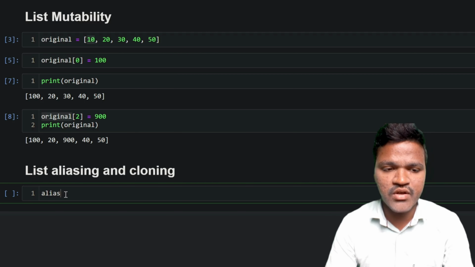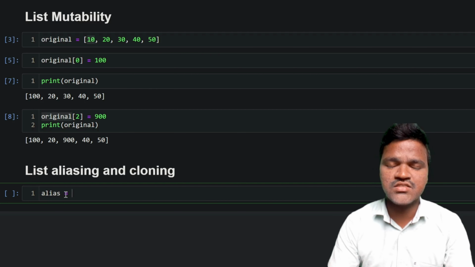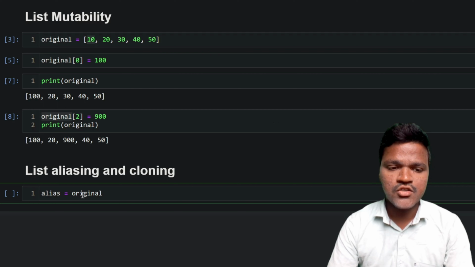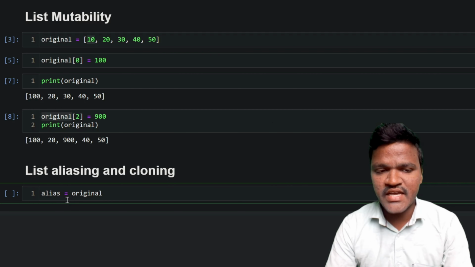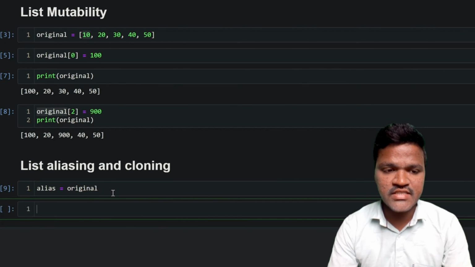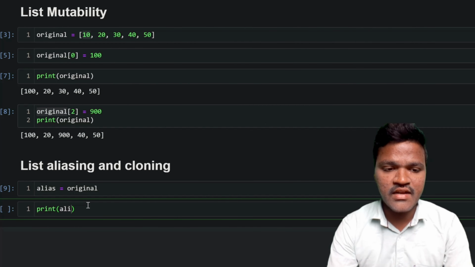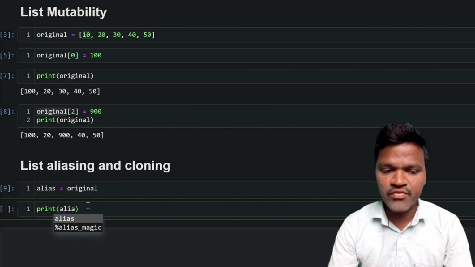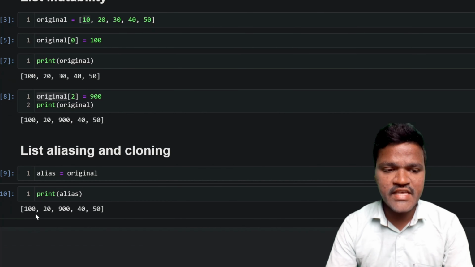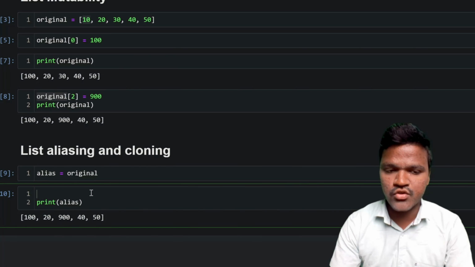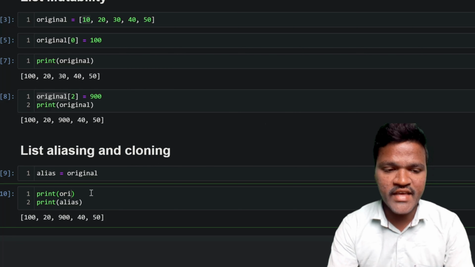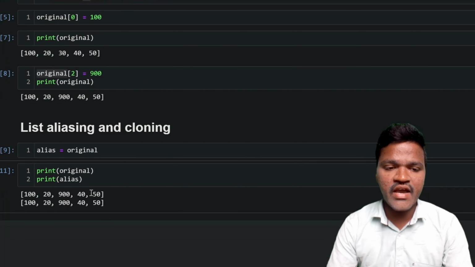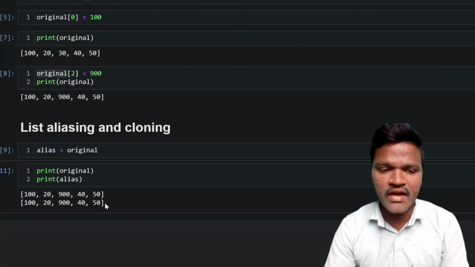I will take a variable alias, this is just a variable, and I will assign this original to it. Now what happens by this statement is that we can access this original list by using this alias name also. I will execute this. Now if I print this alias and execute this, we can see the same result that we have with the original list. I will print the original list also so that we can compare. If I execute this, we are getting the same result for both original and alias.